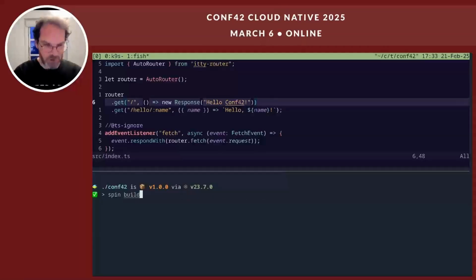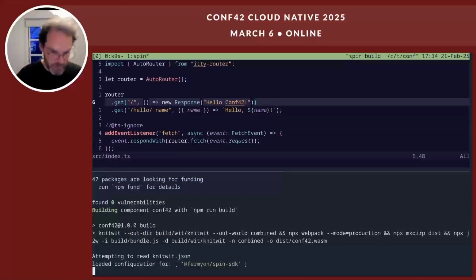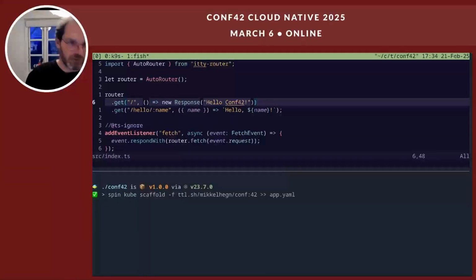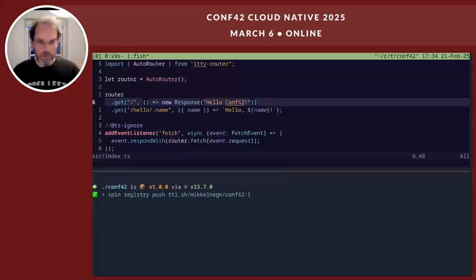Okay, so now we want to use the SpinCube plugin. I just want to make sure again that I built the latest version of my Spin application, because sometimes I forget to do that. Then we're going to use a command called spin registry push, so I can push the Spin application into a container registry. I'm going to use ttl.sh. This is an ephemeral, publicly available container registry, or OCI registry, which is really nice when you want to do demos like this.